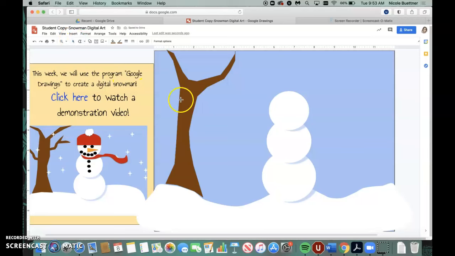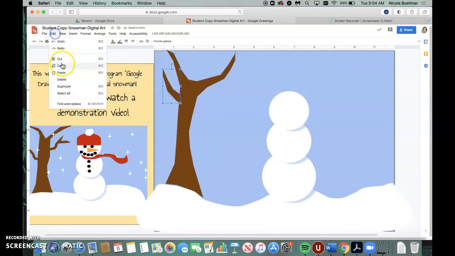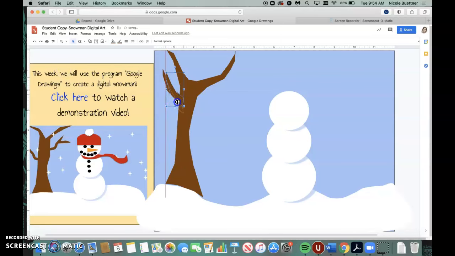I clicked Polyline again. And I can make more branches by clicking and dragging, and then go back to the beginning. Turn this brown, turn the line brown, okay? I can even copy and paste this branch. Look, I can go edit, copy, edit, paste, and now I have another branch.